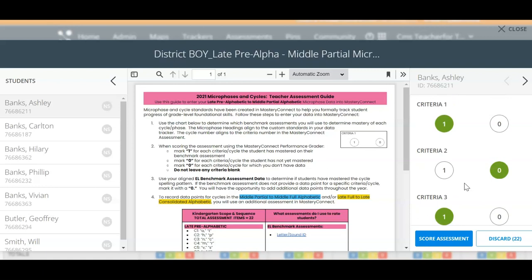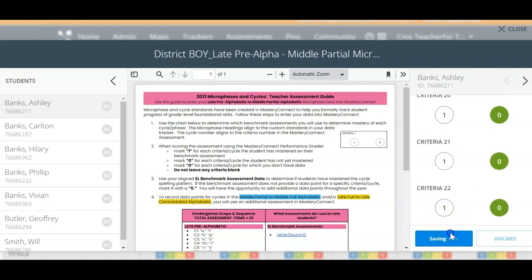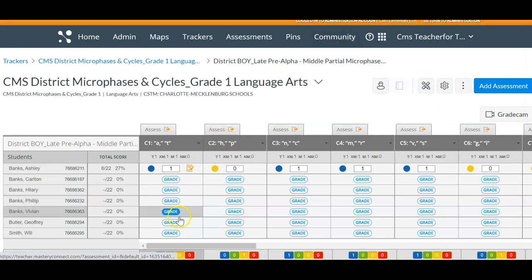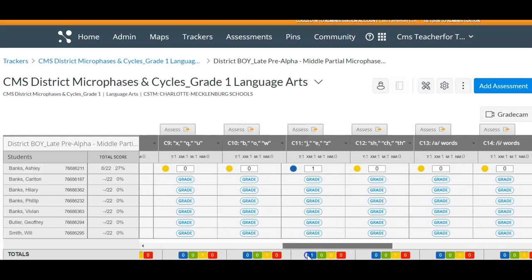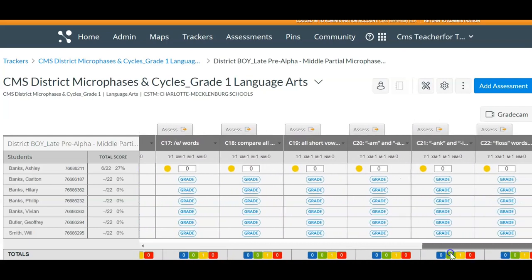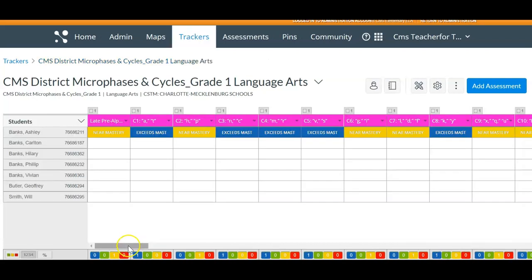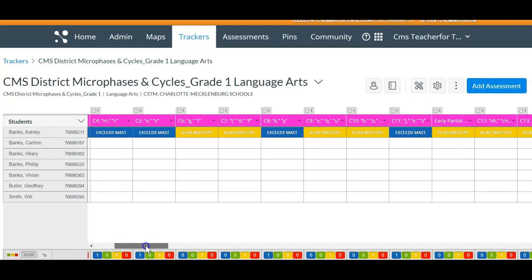Now that I have finished scoring Ashley's assessment, I want to make sure that I have not left any criteria blank, and I'm going to click Score Assessment. Now that I have scored Ashley's assessment, her data shows up in my data tracker for this assessment. And here is what Ashley's data looks like now that it is in the tracker.